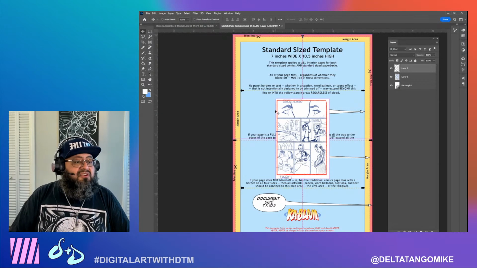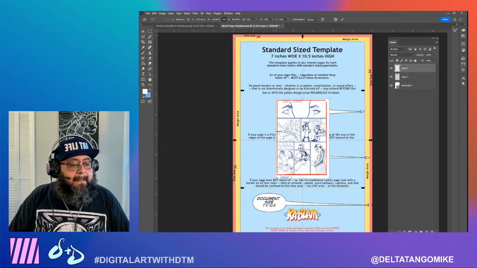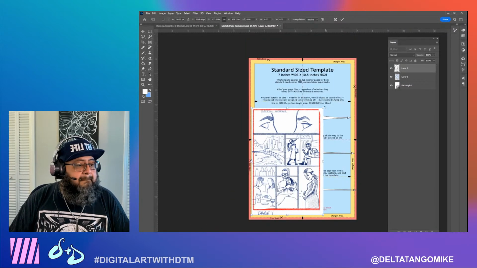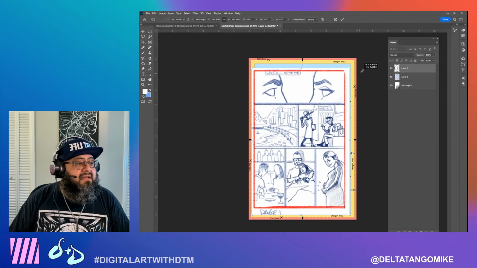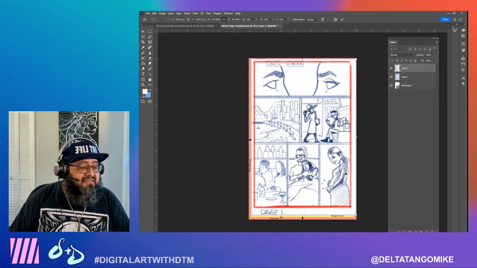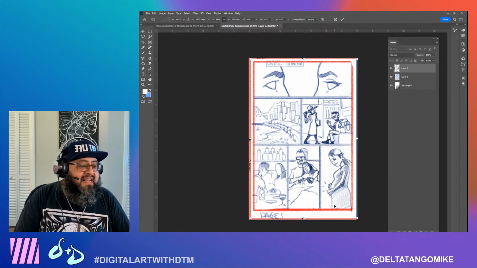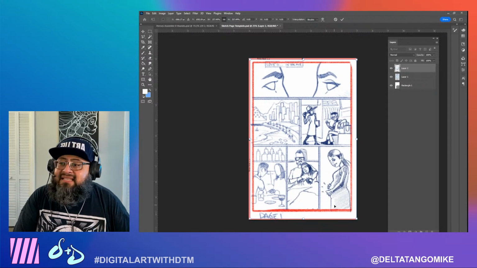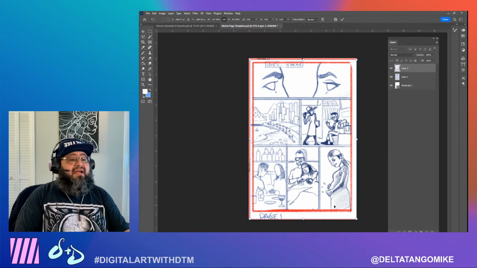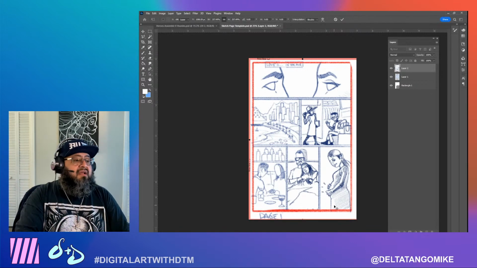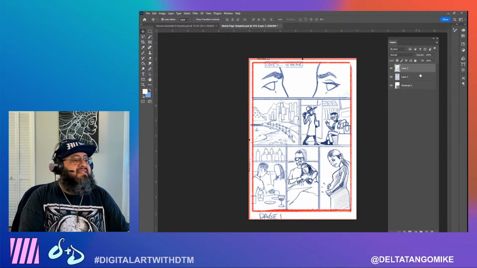Control T for transform, and let's Control minus so you can see more of the page. There you go. I was almost there. My sketches are not quite the same size as the template, and that's okay, because we have room to play around and do stuff. Enter. Bam. There it is. Let's put that right here.